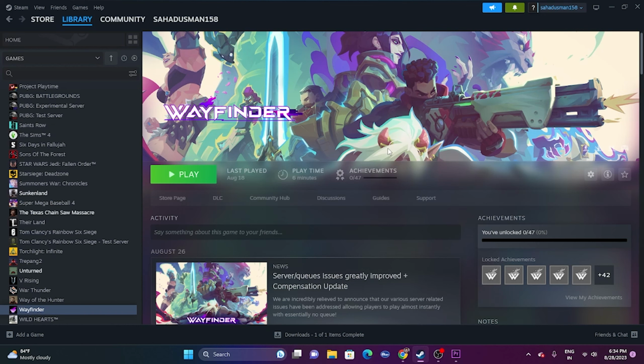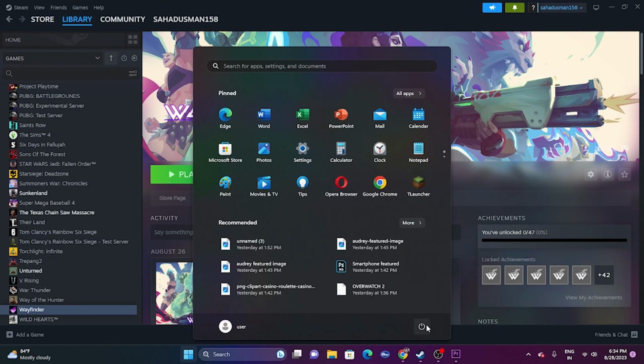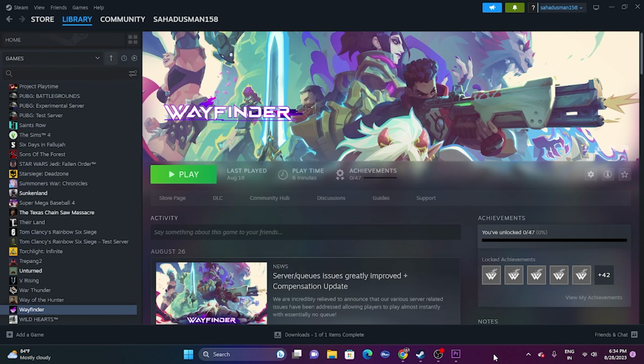The first one, we have to do a restart on your PC. So we just need to go over here in the start, click on this particular icon, go to the power icon over here and go for a restart. Once you're done with the restart, we just need to try launching the game. If restart is not working, we can try the next step.